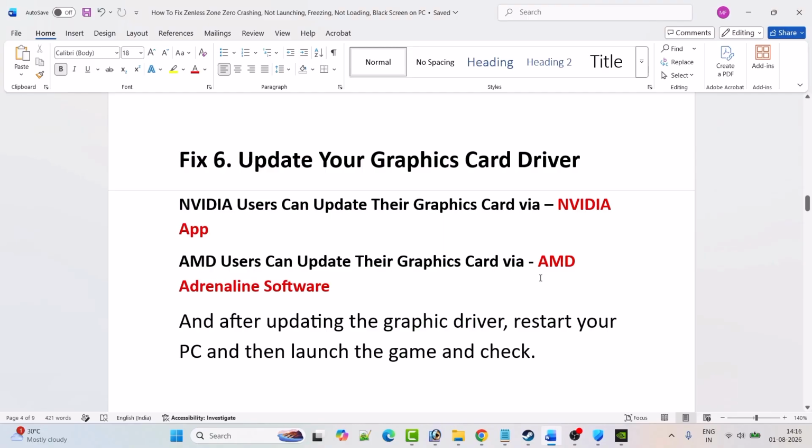Similarly, AMD users open the AMD Adrenalin software and look for the graphics card driver update. And if there are any updates available, then download and install them. And after updating the graphics card driver, just restart your PC and then launch the game and check.